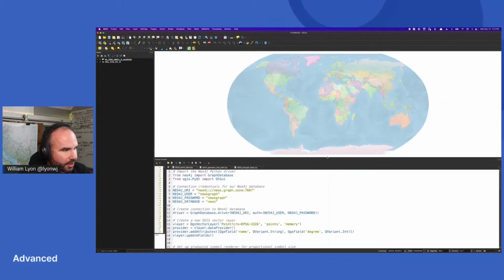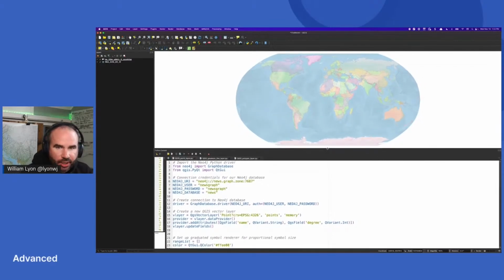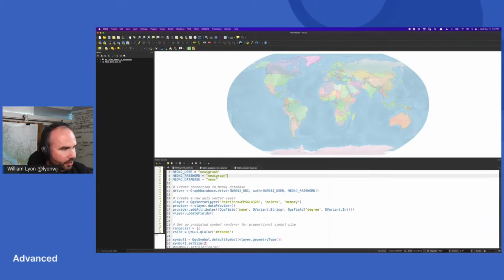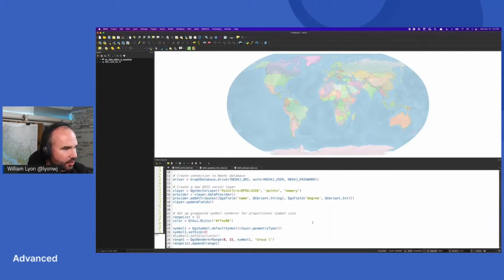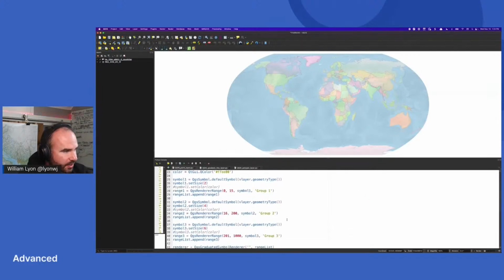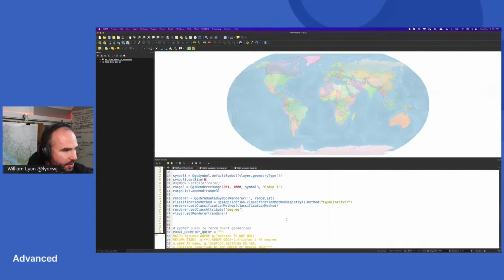And then down here, we have the Python console. So we can use Python to interact with QGIS, and that's exactly what we're going to do. So I have a Neo4j instance, news.graph.zone. This is a read-only user, so it's fine that we're sharing our credentials in this case. You can log into this database and query the news if you like. Then we're creating a new vector layer in QGIS. We're doing some setup for proportional symbol size to render our symbols.